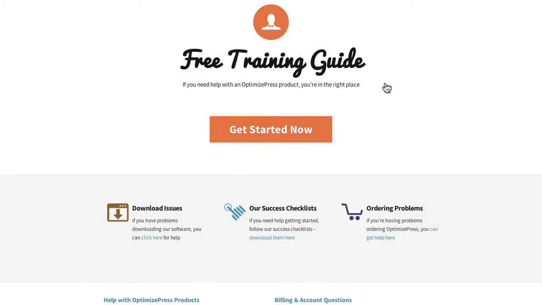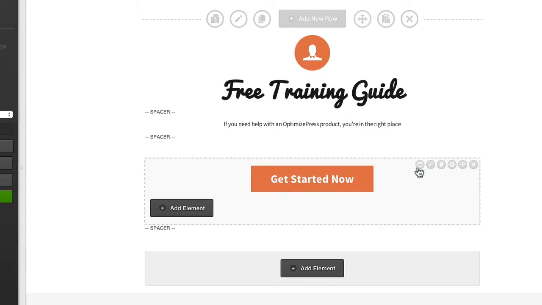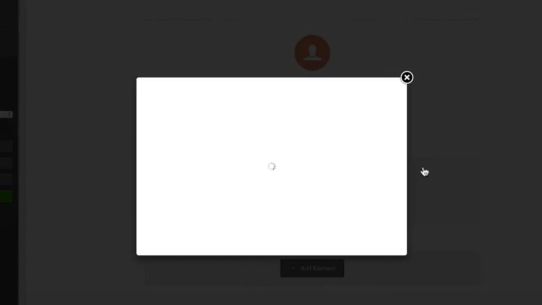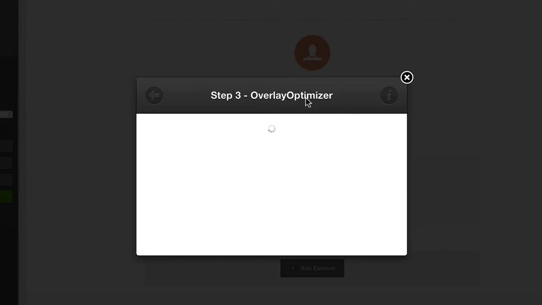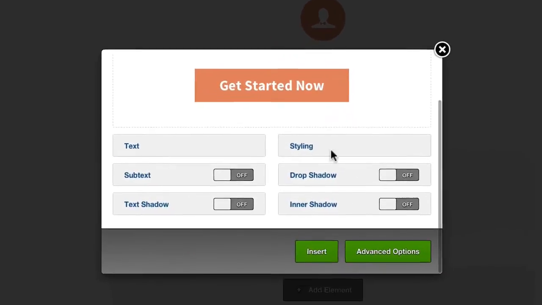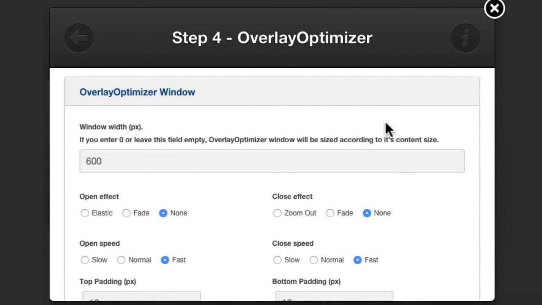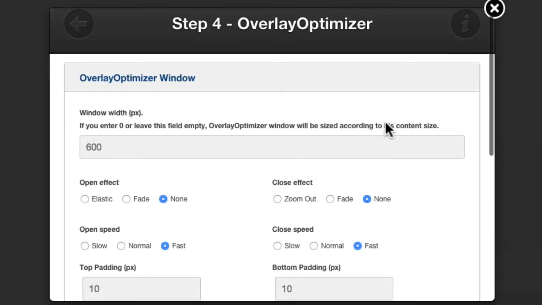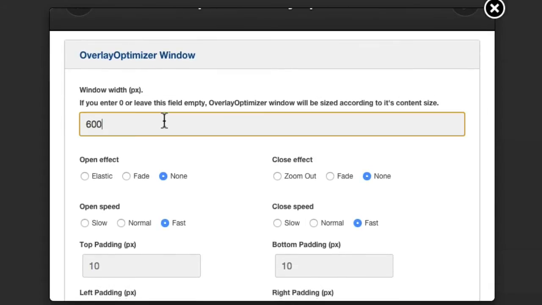So let's have a quick look actually at the settings behind the scenes. So if we go into the live editor, we'll jump in and look at the settings. So I've clicked on the little square icon there, which opens up the overlay optimizer. But let's just look at some of the advanced things that people don't use so much inside the optimizer. And it allows you to increase the window pop-up width, which pops up.